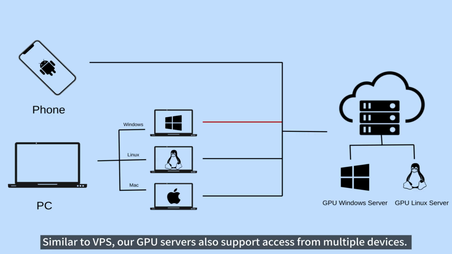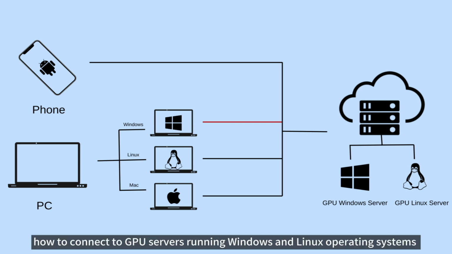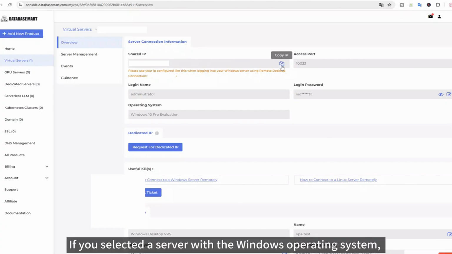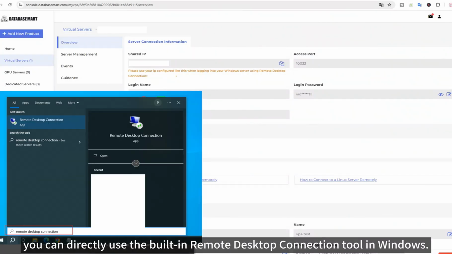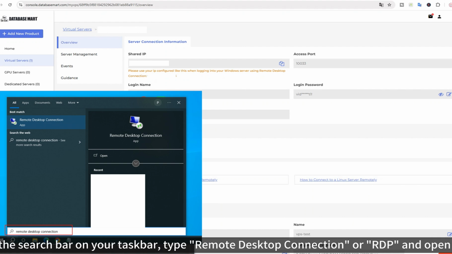Step 3. How to connect to a GPU server. Similar to VPS, our GPU servers also support access from multiple devices. Next, we will demonstrate how to connect to GPU servers running Windows and Linux operating systems from a Windows PC. If you selected a server with the Windows operating system, you can directly use the built-in Remote Desktop Connection tool in Windows. In the search bar on your taskbar, type Remote Desktop Connection, or RDP, and open it.